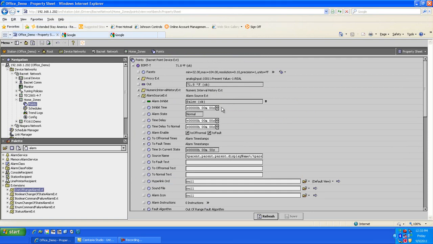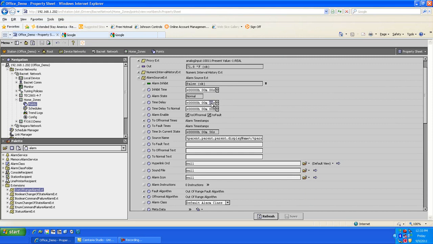There's an alarm inhibit feature, so I can inhibit the alarm for a period of time. I can do a time delay before it sends the alarm, so let's just say 10 seconds. So I won't send the alarm for 10 seconds. There's also a delay when it goes back to normal. All right, so now I can keep going down, and here's the name.